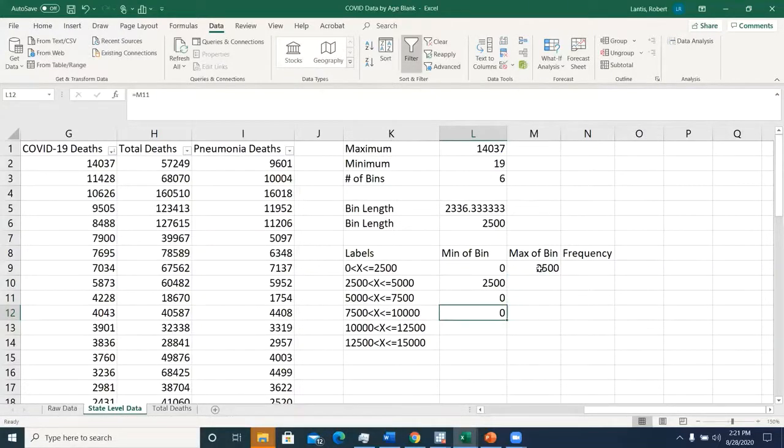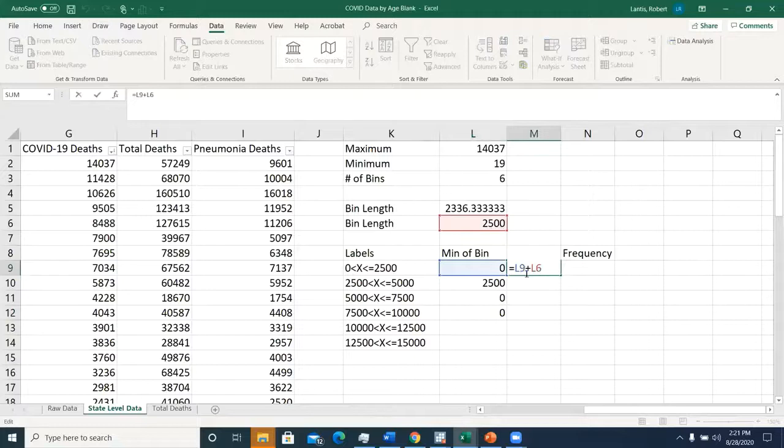Okay, so the question I had in the chat was, can you show the maximum of the bin. Yep, this is what you wanted to see. All I did there was take where that bin started, and add the bin length to it.